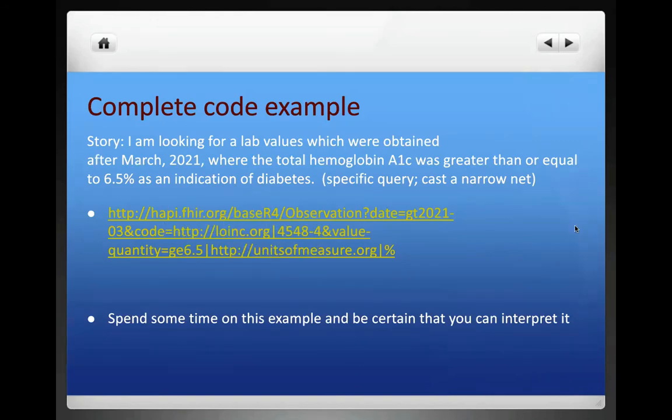So let's tell a story. I am looking for lab values which were obtained after March 2021, where the total hemoglobin A1C was greater than or equal to 6.5% as an indication for diabetes. So this is casting a more narrow net, and yet it's looking across patients, perhaps looking for any patients who maybe they should be monitoring for diabetes.